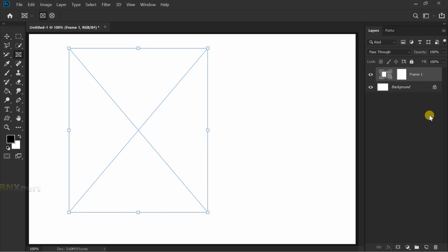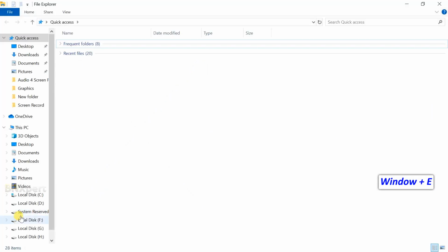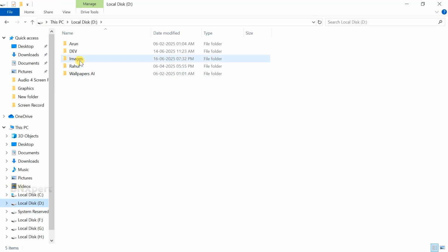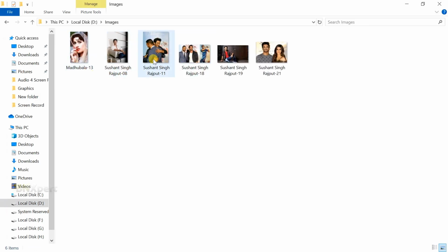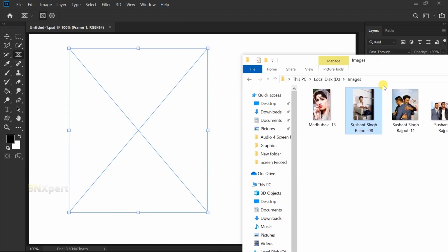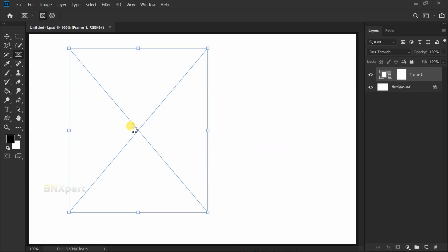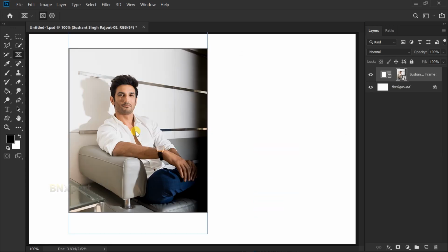To place an image into the frame, go to the local drive, select a picture, then click and drag it onto the Photoshop software. Don't release the mouse button. Place it onto the frame and release. Now you can see in the Layers panel, the thumbnail also contains an image.